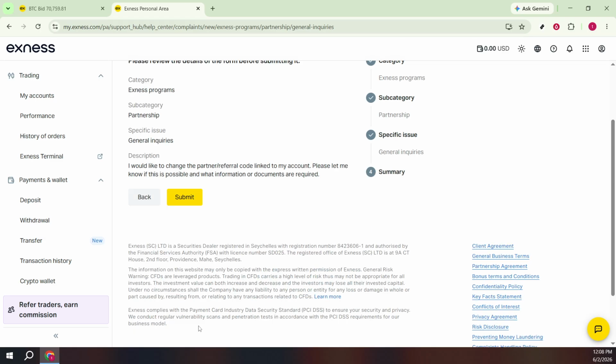Finally, click Submit. You should see a confirmation that your ticket has been created along with a reference number. Keep that number handy. Exness support will follow up via the Support Hub and may also send you updates by email. That's it. You've successfully submitted a request to change your partner code in Exness. Keep an eye on your ticket for responses and provide any additional information they request to finalize the change.